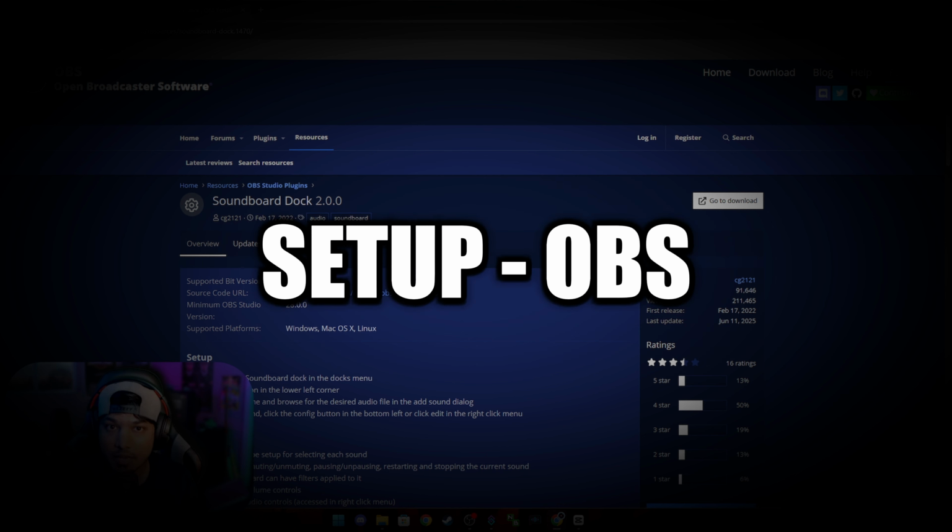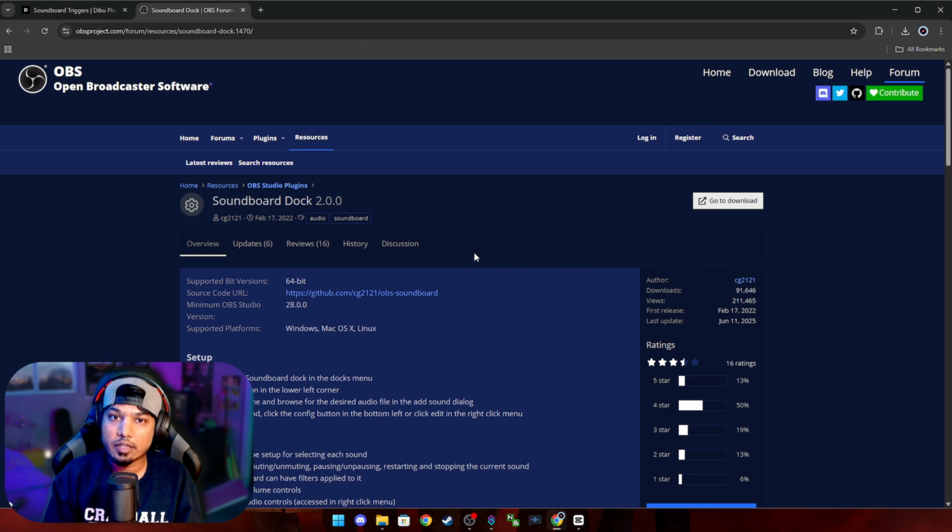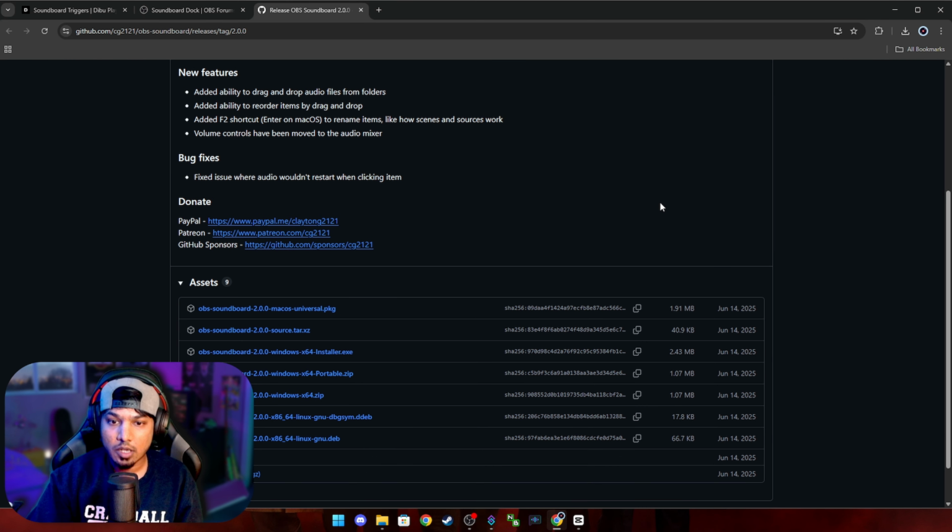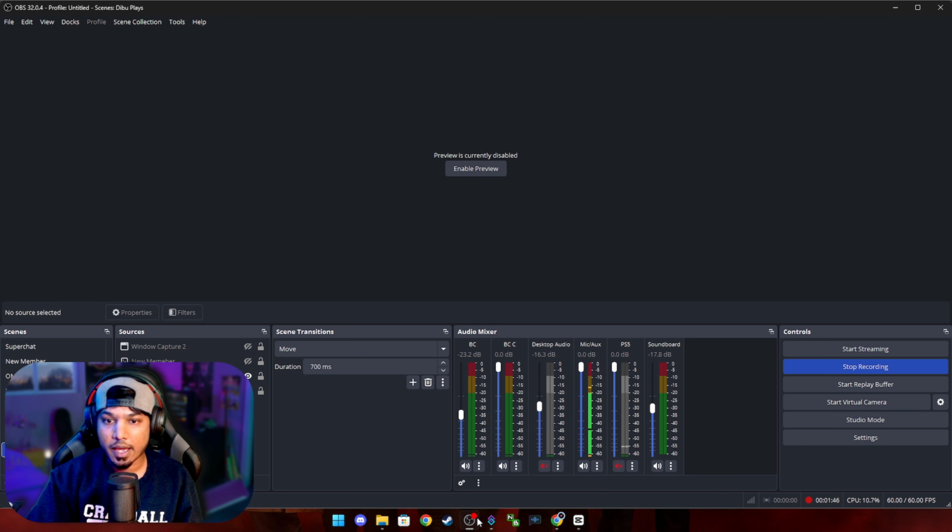The first thing that we're going to do here is go ahead and open the link from the description, and that should take you to the OBS forum, and we're going to download Soundboard Deck 2.0.0. Go ahead and click on go to downloads and scroll down a bit, and you're gonna find the third one, Windows 64 installer.exe. Download that and install. Once that's done, get back to your OBS.